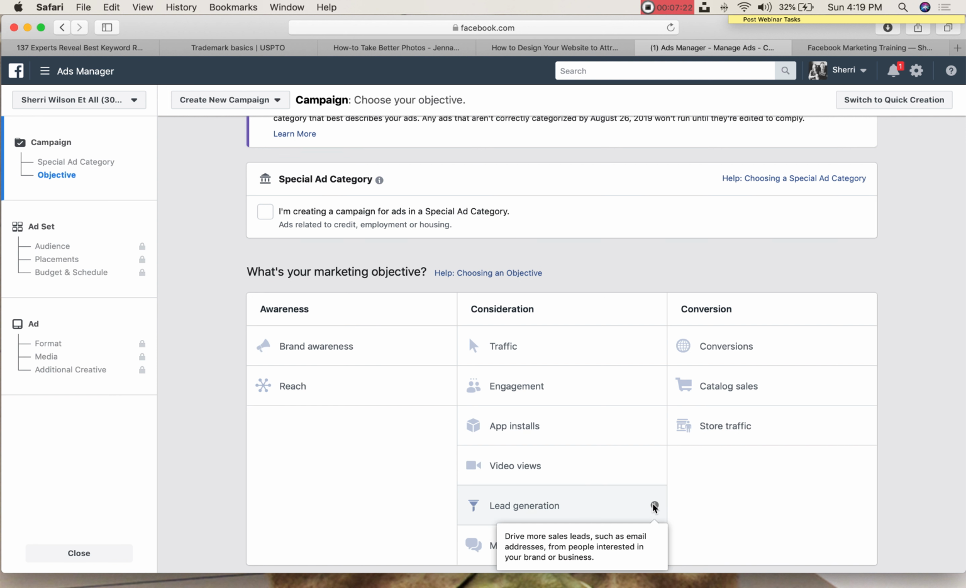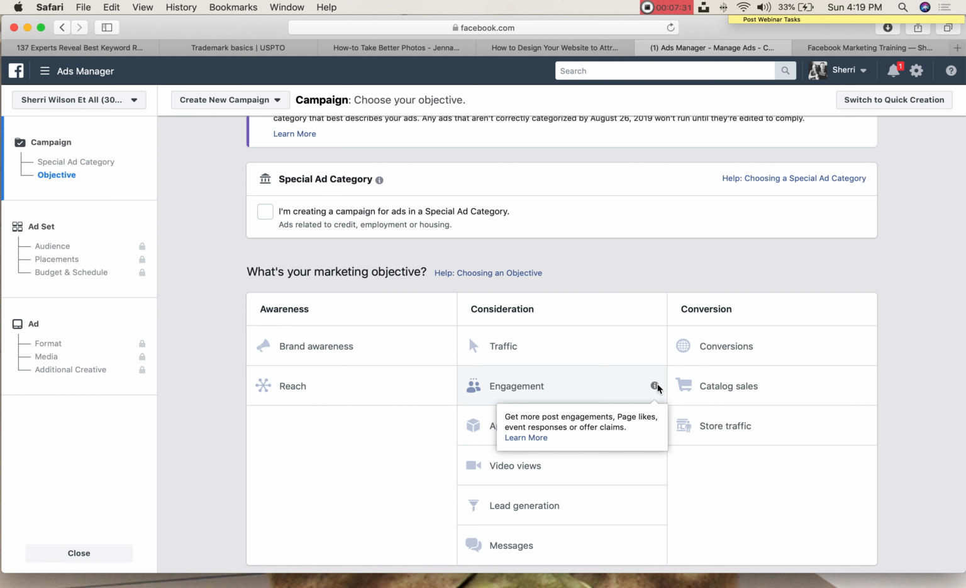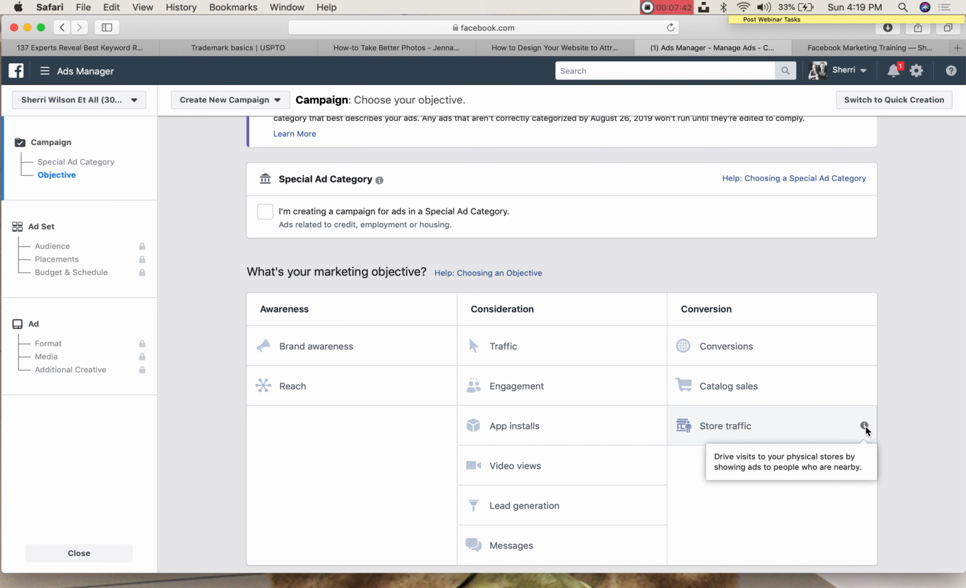Lead generation is where you get more email addresses from people that are interested in your business. That's more for the website, etc. Engagement can be a good one. Page like, event responses, things like that. So that may be one that you guys want to pick for the event you're getting ready for. If you have a verified store on Facebook, it'll actually drive people to your physical store by showing ads to people who are nearby, but I have a different way of doing that, so you probably don't need to mess with it. Conversions is where you want people to take action on your website, your app, or in Messenger.